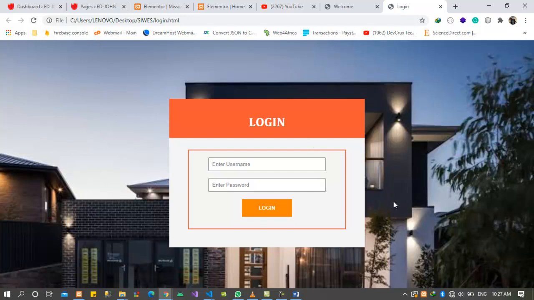Yeah. So your assignment now is to add a link here. Put a link for register. It means if you haven't registered already, click here to register. The register link should take you to the registration form.